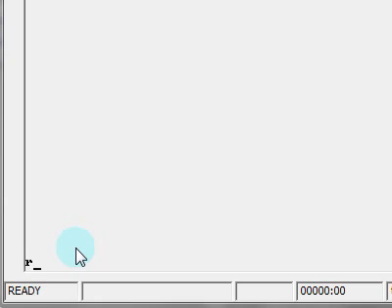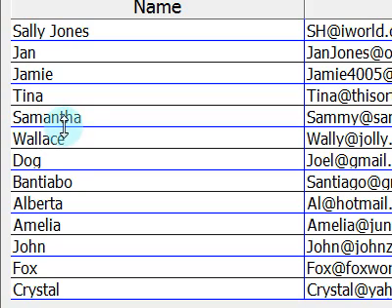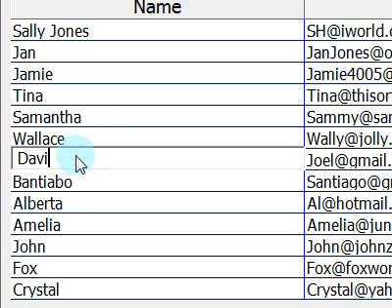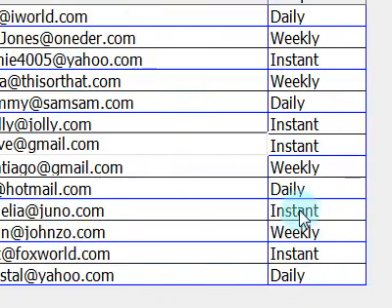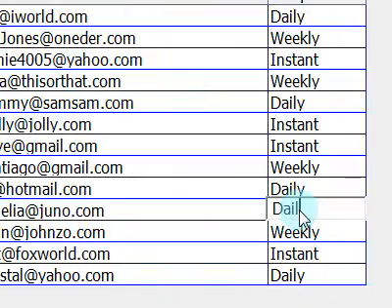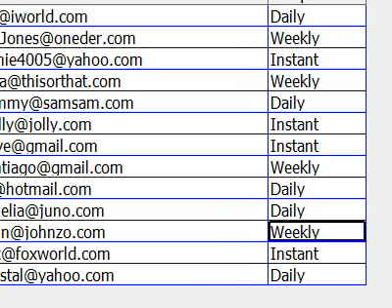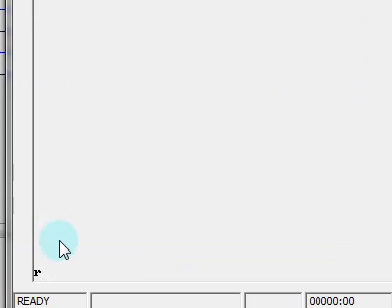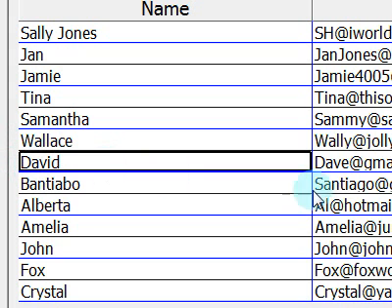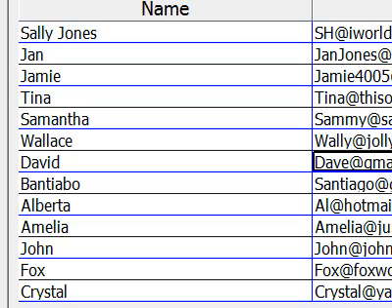When we run our program, you can see that we can make any change. And remember, you need to click outside of the change cell to make it stick. And when we hit save, it ends the program, but to run it again, we can see the changes that we just made.